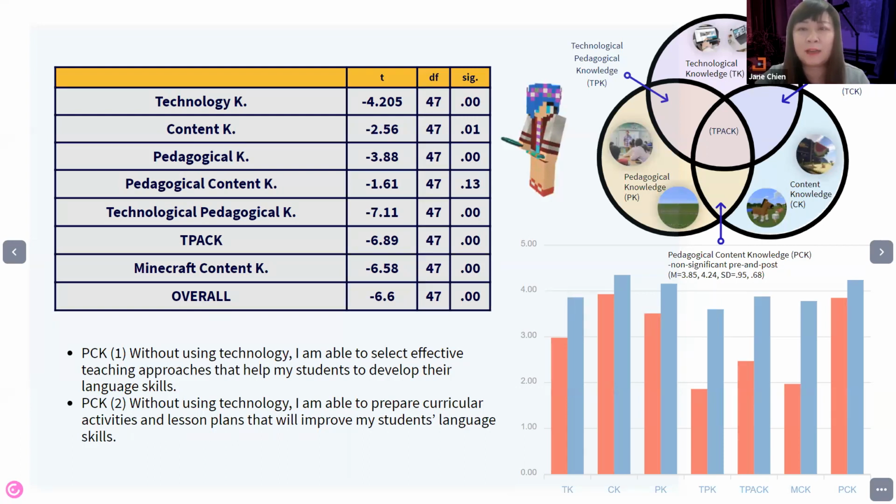But for things that involve technology, technological knowledge, which is Minecraft, incorporating Minecraft, integrating pedagogy or integrating content-wise, there were significant differences pre and post. So basically, we think that overall the PD within 16 hours was really effective and really boosted their confidence in their knowledge of Minecraft and English lessons.